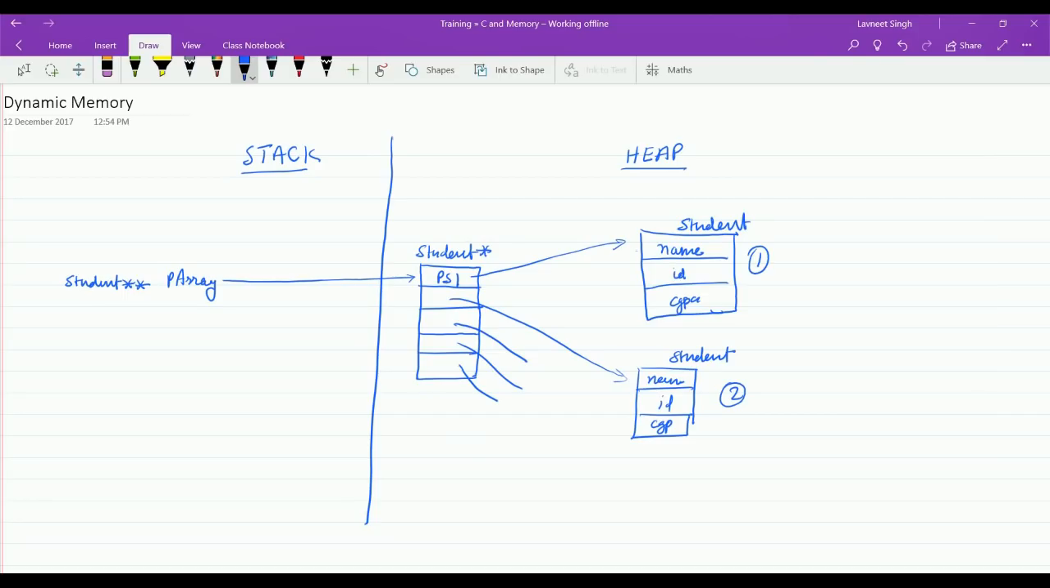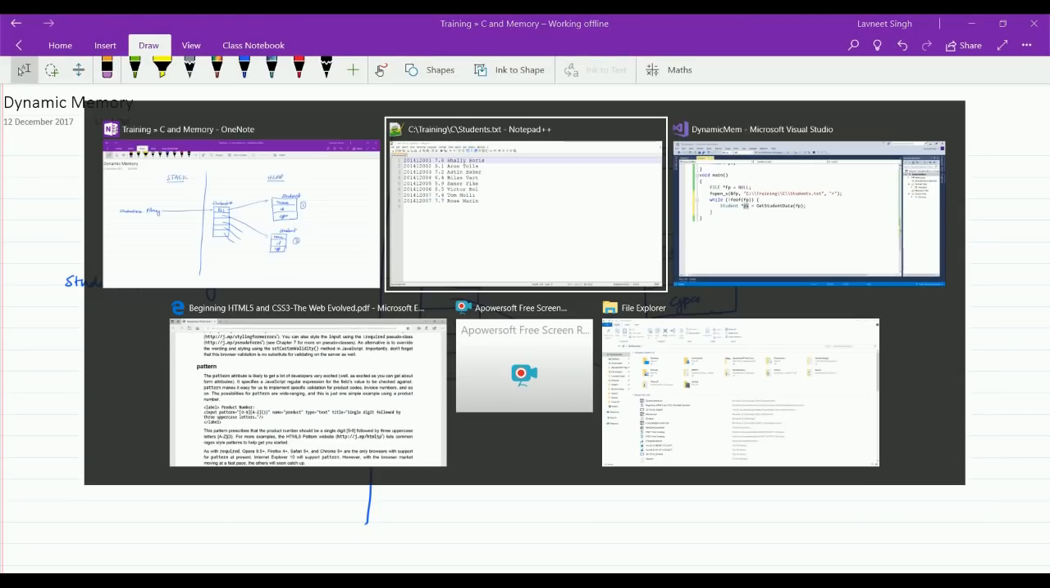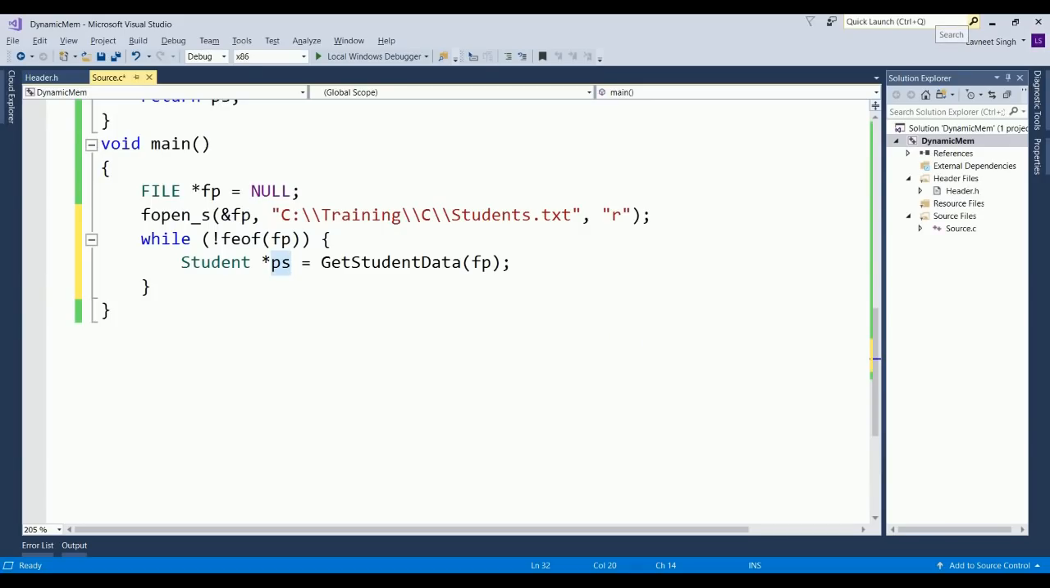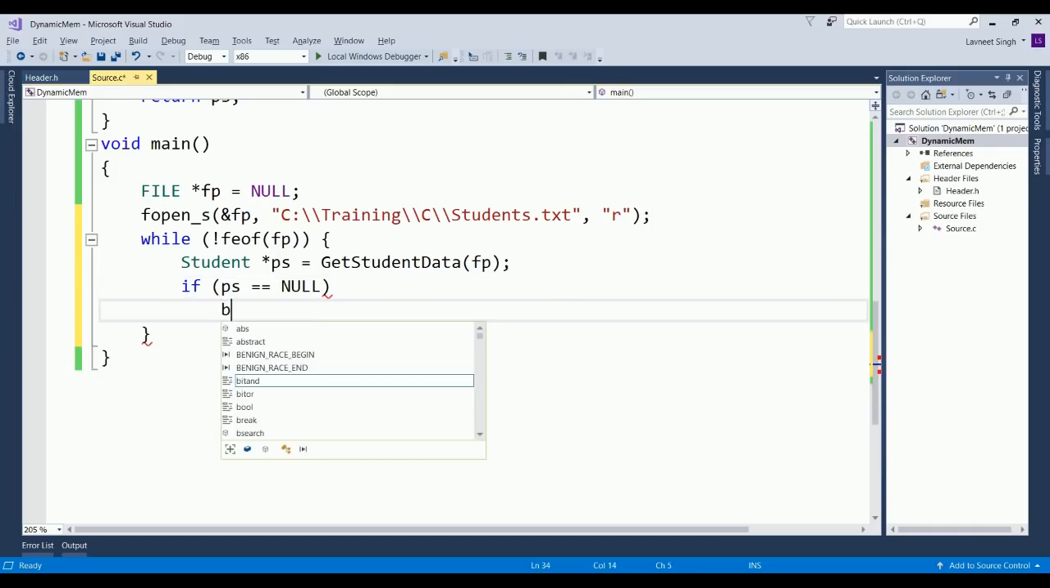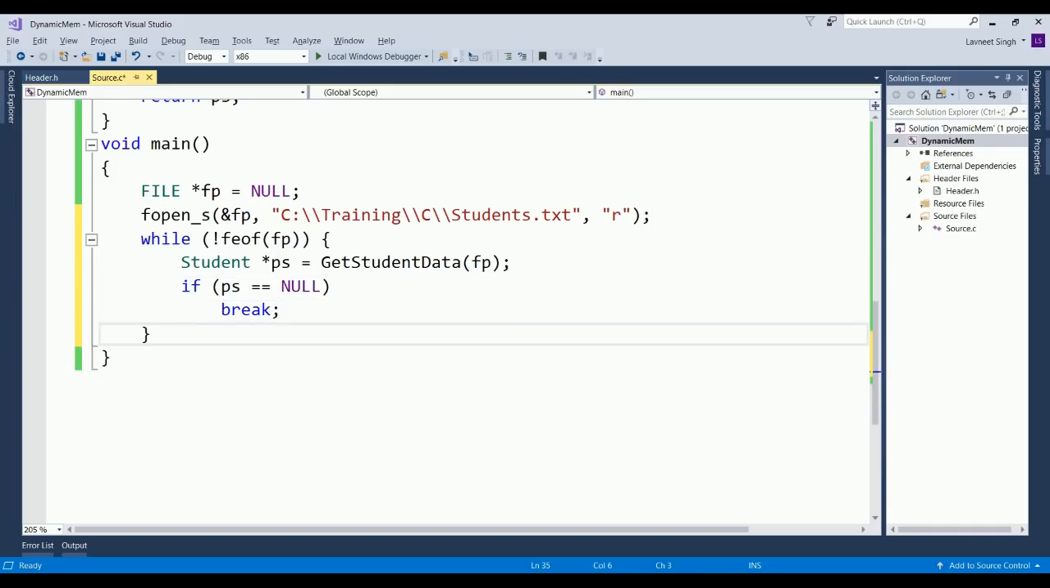So let's do that. We allocate one student object, and if it is returning null, because we know get student data returns null if end of file is reached, so we say if ps equals null, we simply break out of the loop. Otherwise, we will have one allocation done for student star star, right?